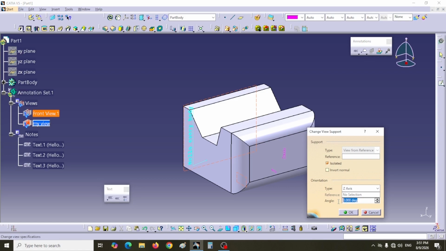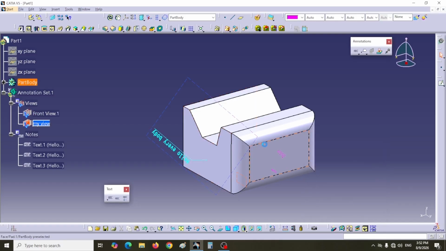In the Angle section, I can specify the rotation angle. I enter 45 degrees. I click OK. You can see that the rectangle has rotated.